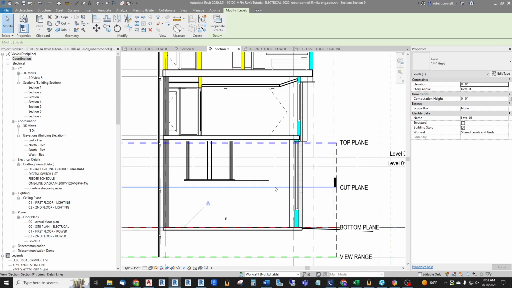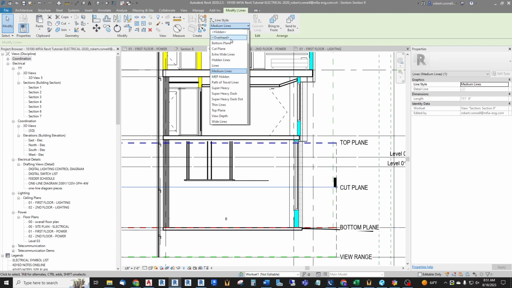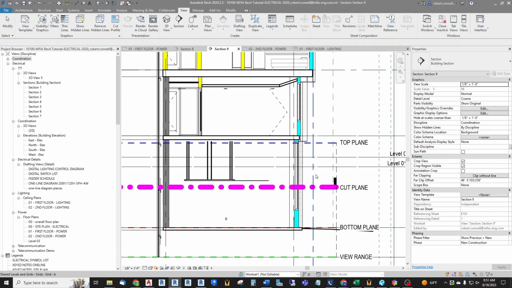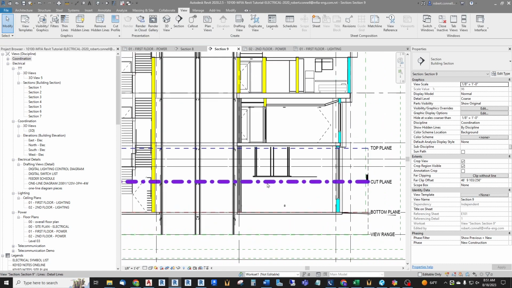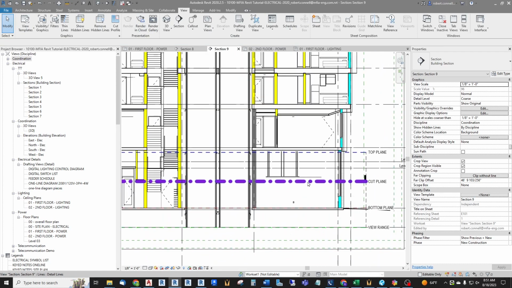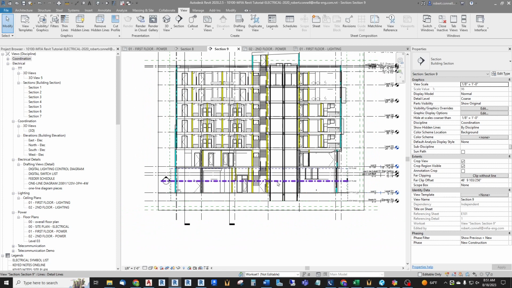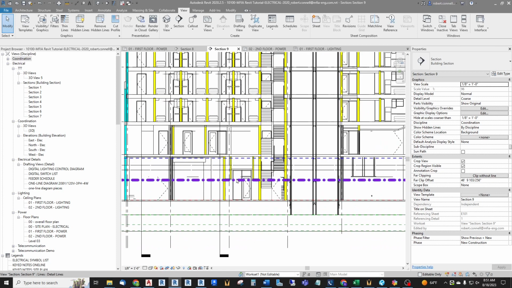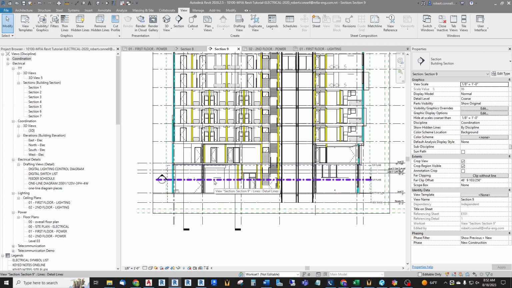And what I'm going to do is change this line type to one I created called a cut plane. So a nice big pink dash dot line. That's the cut plane. And that determines what we see in the floor plan. That is one piece of the view range.